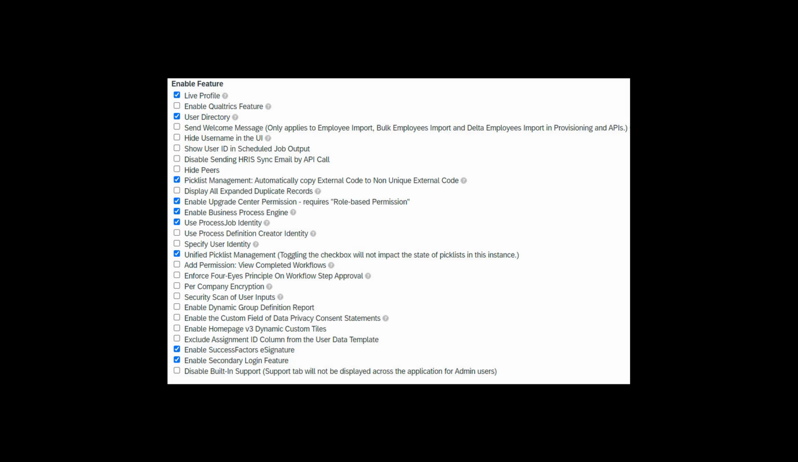Enable dynamic group definition report. So if you want to be able to run reports that show who all is in a specific dynamic group, then you need to check this box. And what it does is it causes a batch job to run nightly to make sure that you have a listing of all of the people that are part of a dynamic group. So this does the work for you ahead of time in batch. So you need to make sure that you check this if you want to run those types of RBP reports.